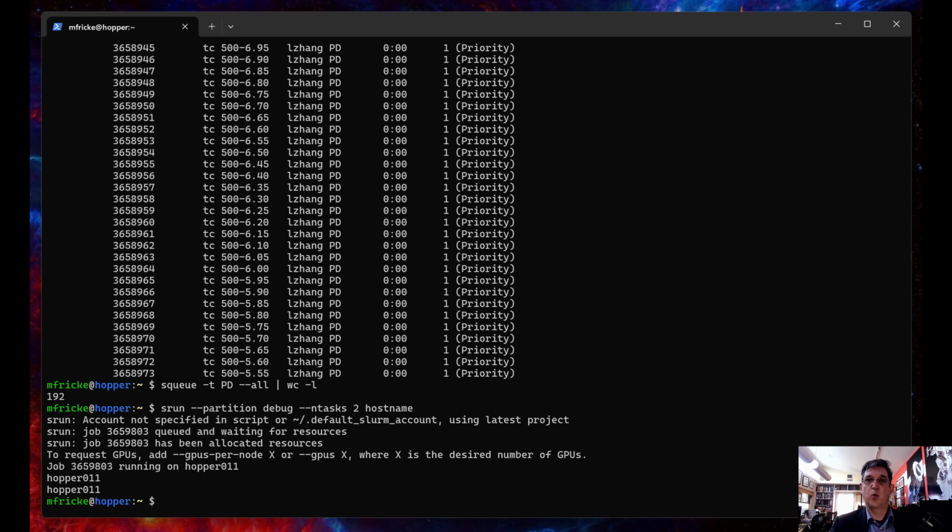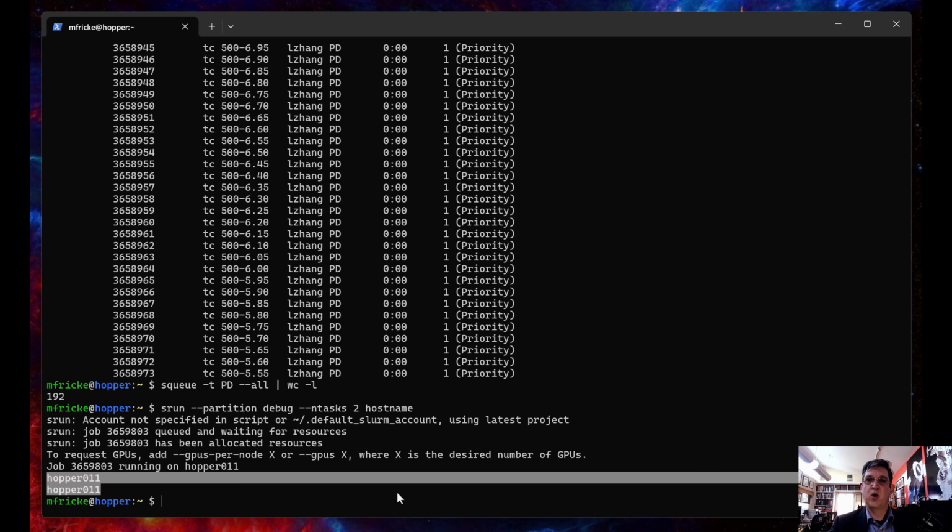All right, so we ran 2 copies of hostname. We got the same warning information as before. We got a new job ID running on Hopper 11, and we got 2 outputs, 1 output for each copy of hostname. Now, so far, of course, this is going to be a little bit ridiculous that we're running hostname on a supercomputer, but by the end of the tutorial, we'll be running some more interesting software that actually cares about more resources and is able to use those resources to solve bigger problems faster. So we will get there.